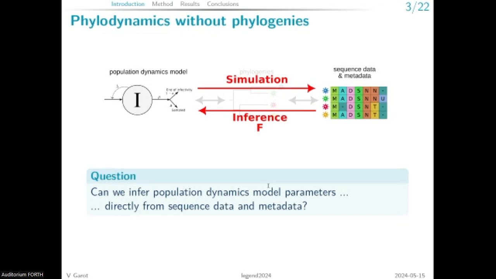We already know how to simulate genomic data from a model, and we want to do the backward thing, without having to compute phylogenies. So we just have an MSA. I know that we sometimes need to compute phylogenies to find how to align, but we assume we have an MSA, and we want to find directly the parameters of the population dynamics model.